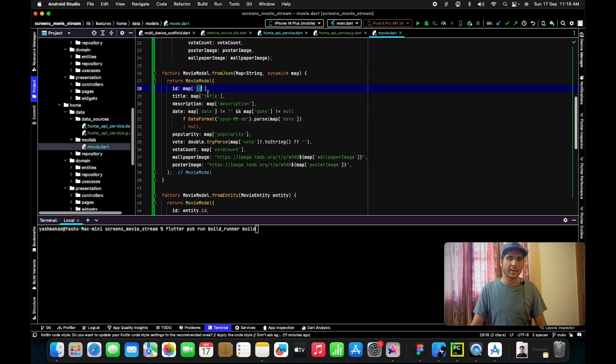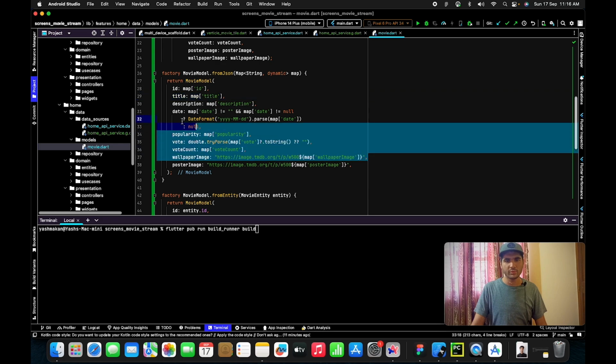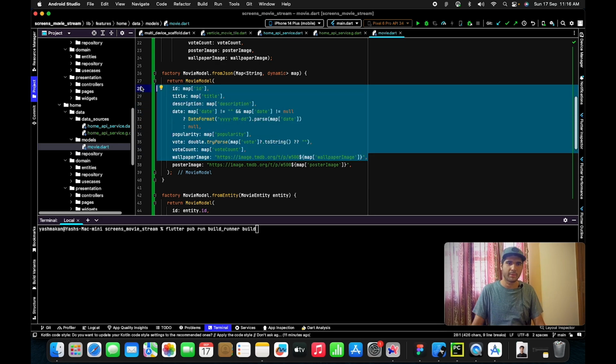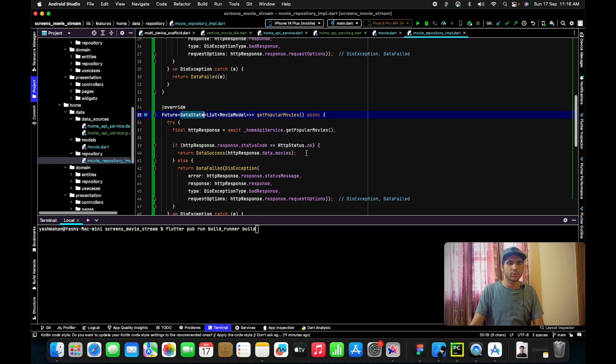And these ID, title, description, date, all of that we are capturing from our Python backend. These keys are used. We'll talk about that as well. After that, we have a repository. So this is the repository implementation.